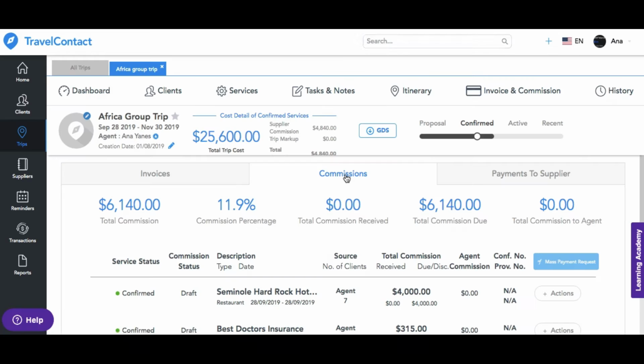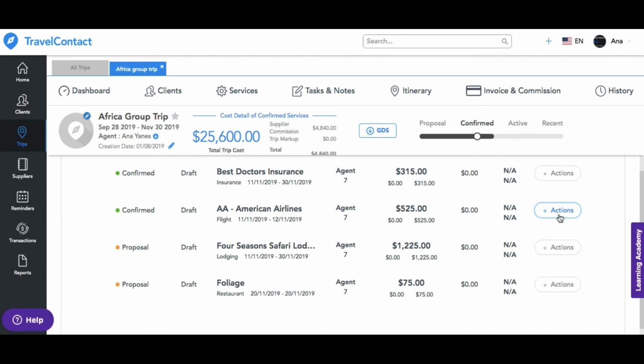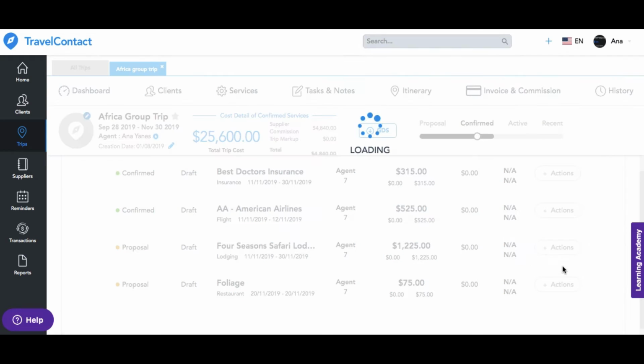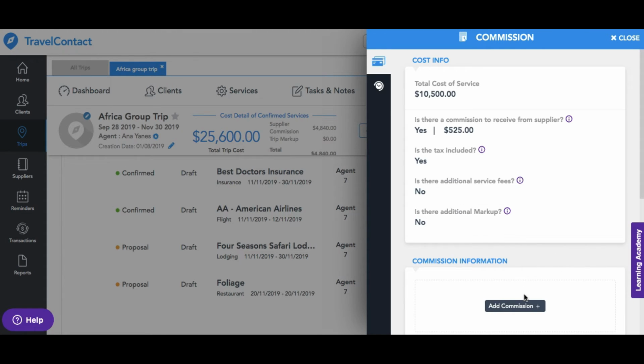In the commission section, you will be able to keep track of the commission expected and received on each trip. You can also check all the information about the commission of the trip. To enter a commission payment, you must locate the service and click on the Actions button next to it. Choose the Commission Detail option and then go to Payments. Click on Add Commission.